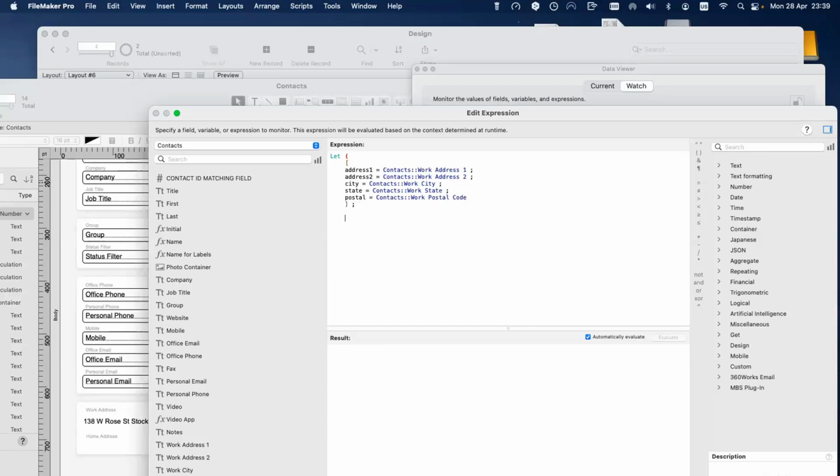You know what I want to do? I want to build something like this, but in a smart way. So here's what we do. We do a list. I wish FileMaker had something like it. So I put a list, and in the list, I'm going to add all my address components.